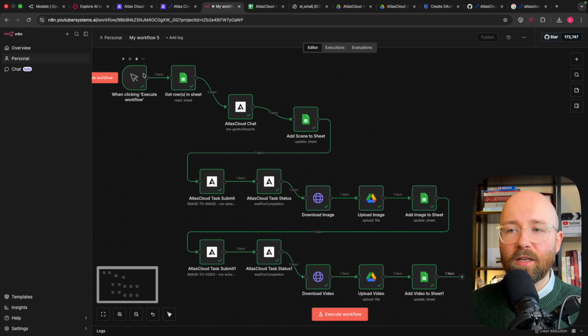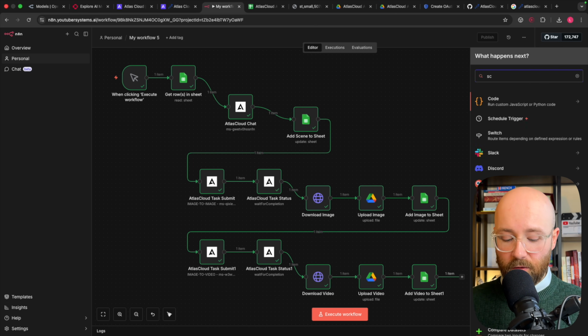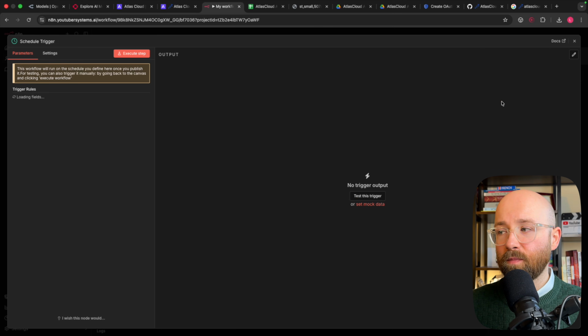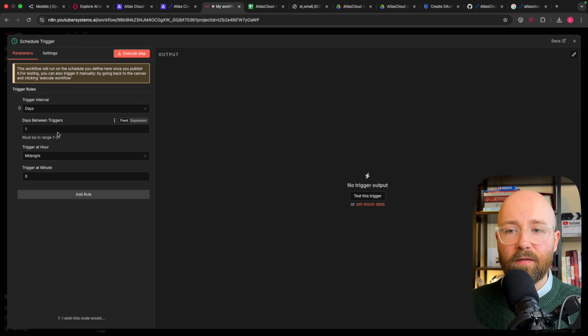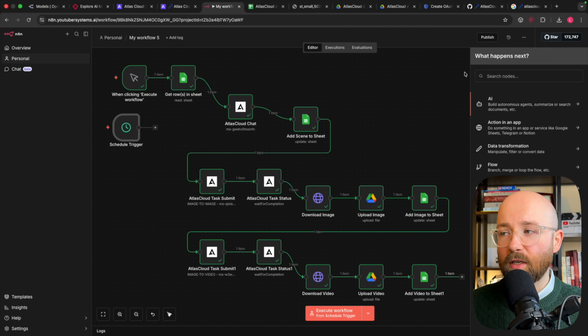So here I have it executing manually, so I just click execute and it will run. But what you're wanting to do here is, if we write in schedule trigger, you're going to want this to run, say, like every single day at midnight, for example. And you can hook that up over here by simply dragging that to there, and then it'll hook it up to run every single day.